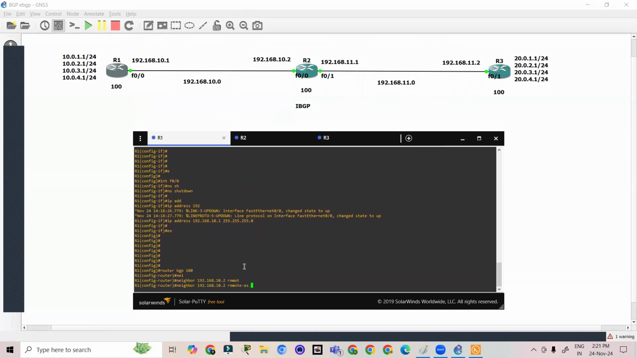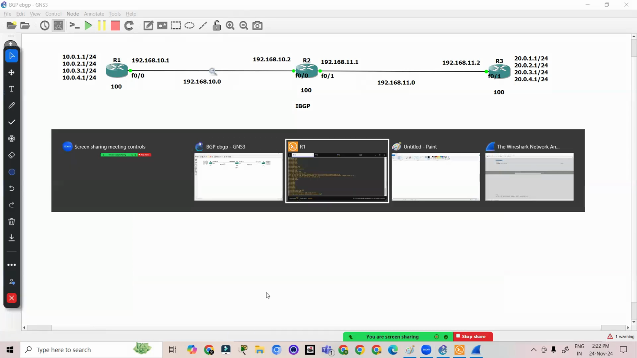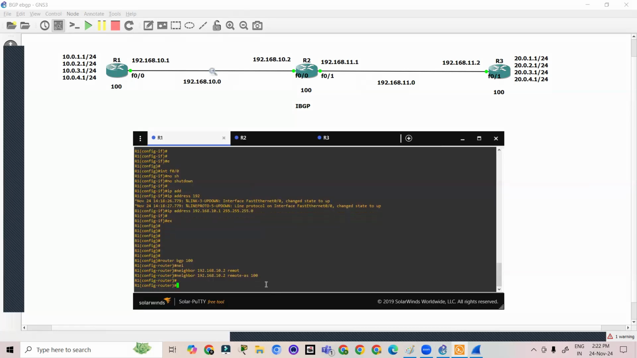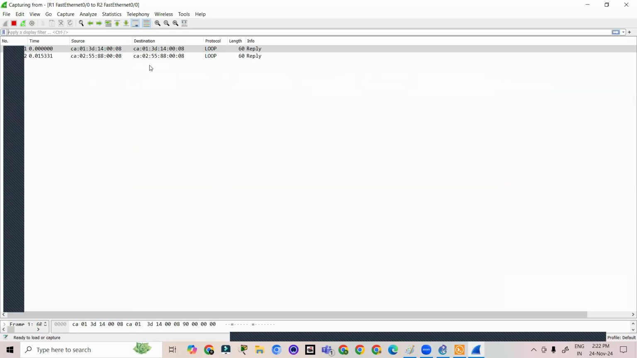192.168.10.2 remote AS 100. We have to manually define the neighbor. But before defining the neighbor, let me go to this link and capture the packet. Okay. So whenever I put this command, the router will start forwarding the message. Which message? That is called TCP message, which will start being forwarded.